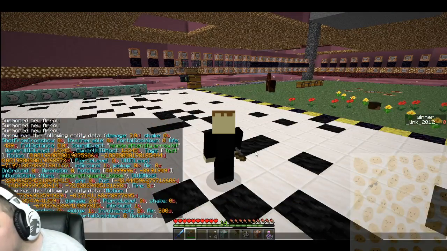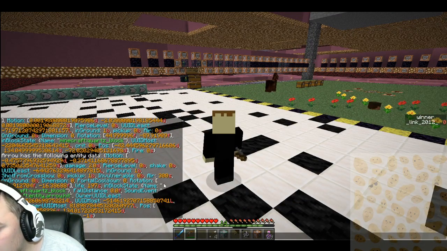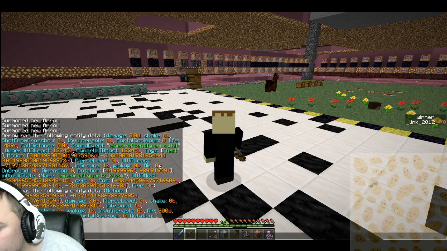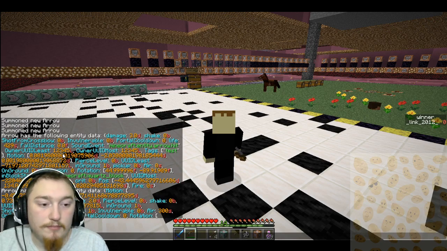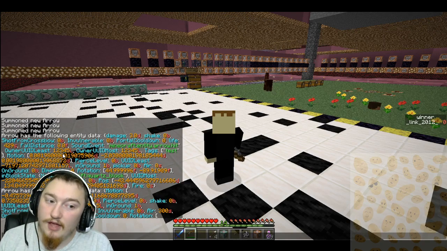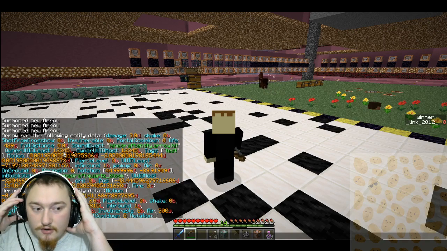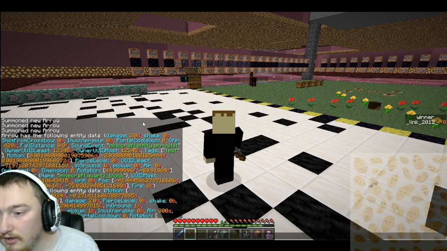Well, we can still see what tags are different here. So both of these should have a UUID. Both should have an owner UUID. Yeah, I mean, this owner technically doesn't exist. Maybe that's not our problem, because we summoned arrows with an owner that does exist for the zombies, which is strange.